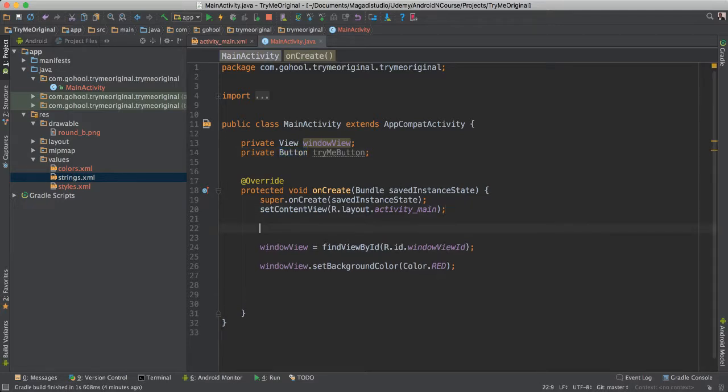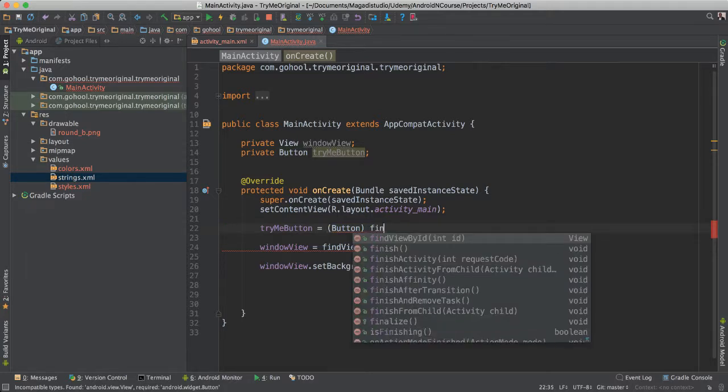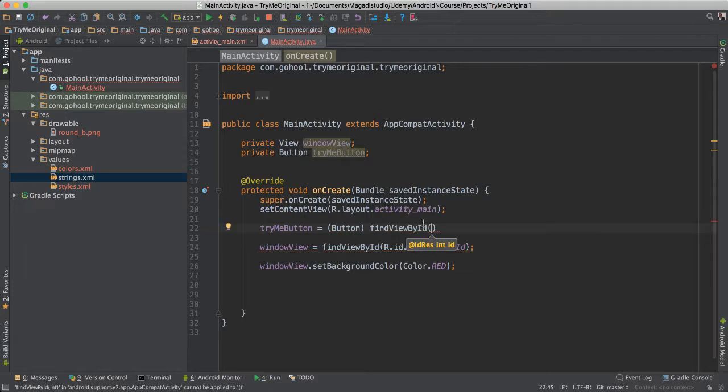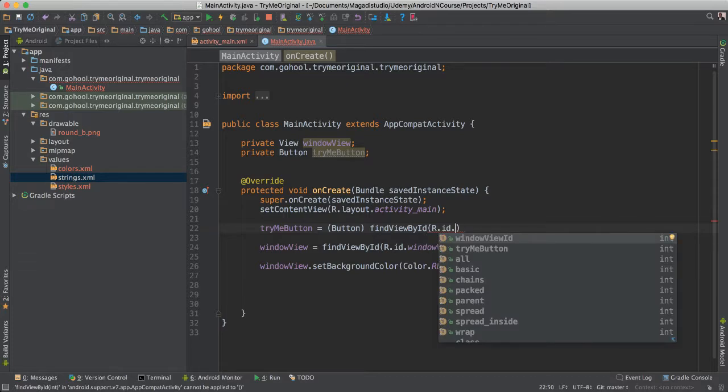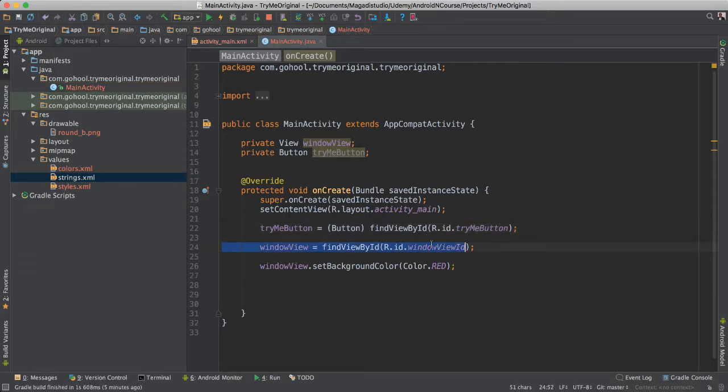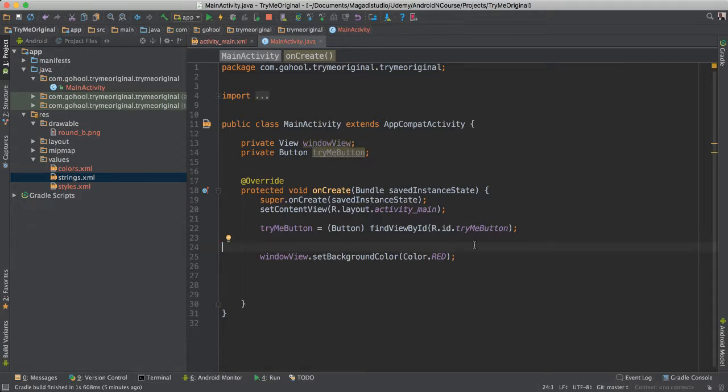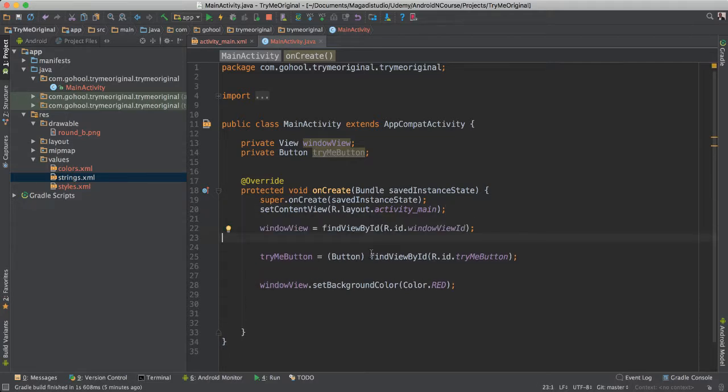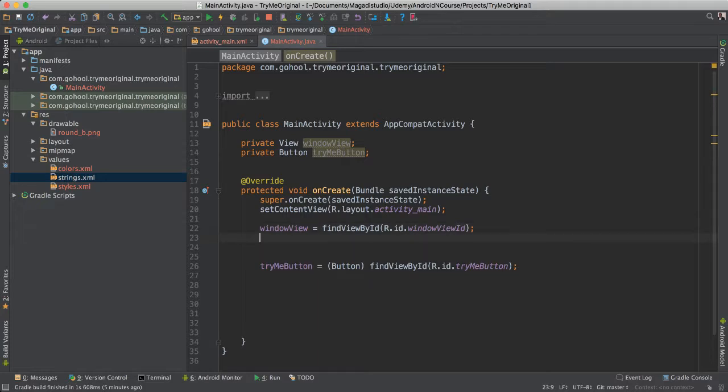Before we forget, I'm going to say try me, which is try me button. Now remember, we have to cast it because it's not just a view, it's a type of a view. That's why we have to say find view by ID, but we have to put the button here. And here we can say R.id.try_me_button. There we go. Let's go ahead and move this right about here. Okay, first thing there, then we try me button.